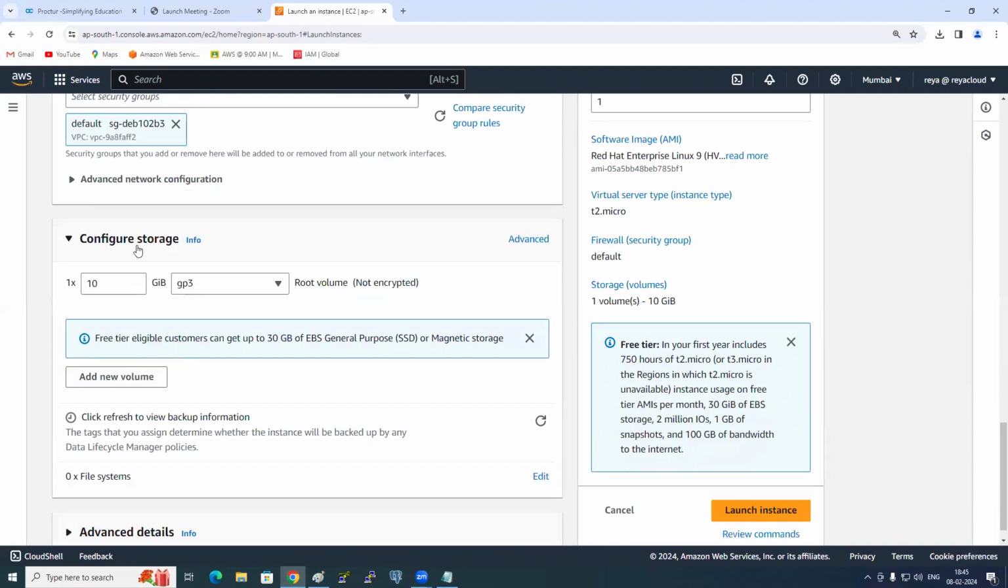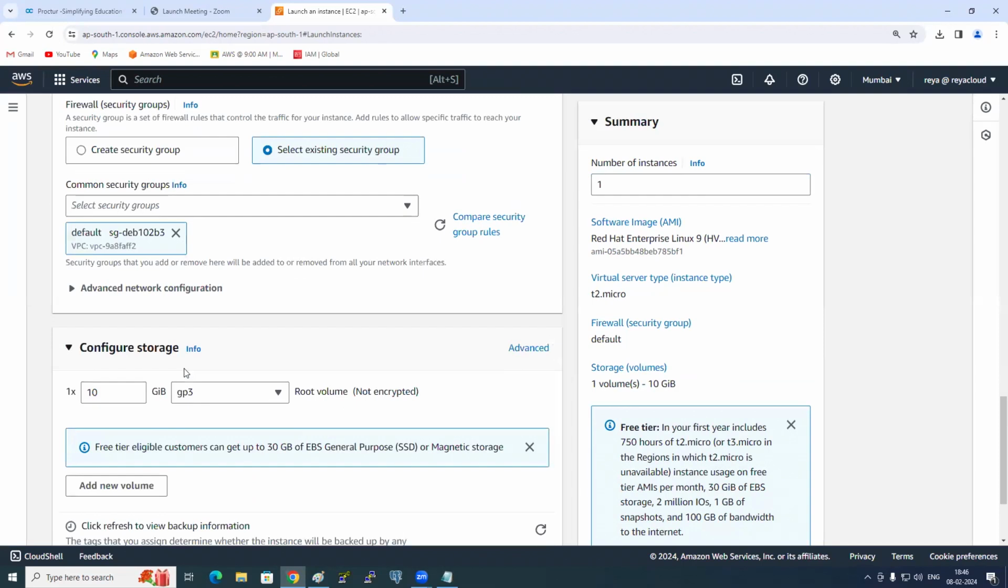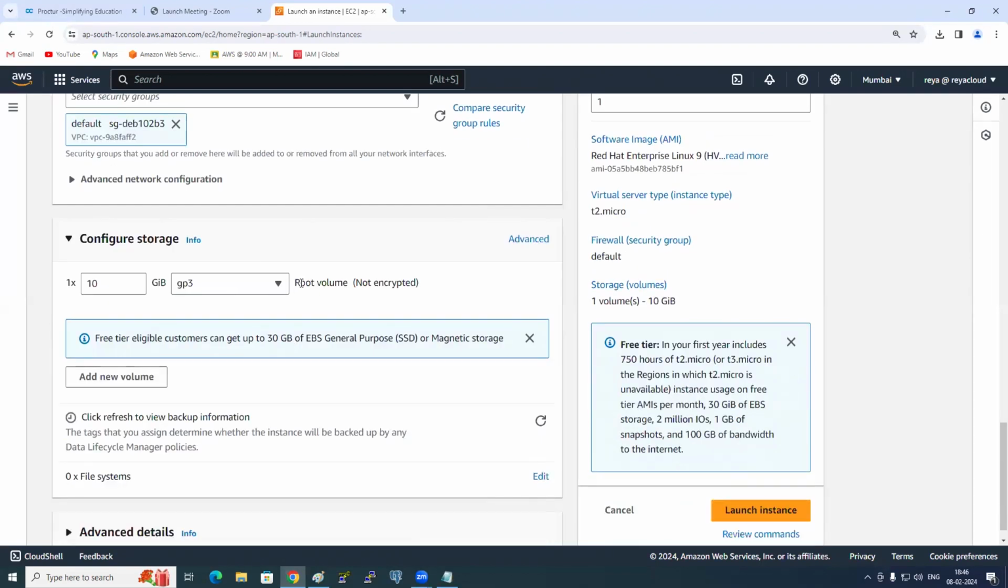Next, coming to configure storage. Configure storage means what? Volumes. I told you, when you launch the EC2 instance, a default volume will come. What volume is that? Root volume. How much size is it for Linux? 8 or 10 GB. Are your volumes by default encrypted or not encrypted? Not encrypted. Did we learn all these things or not? What volume is this? Root volume. Encrypted or not? How much GB? 10 GB.